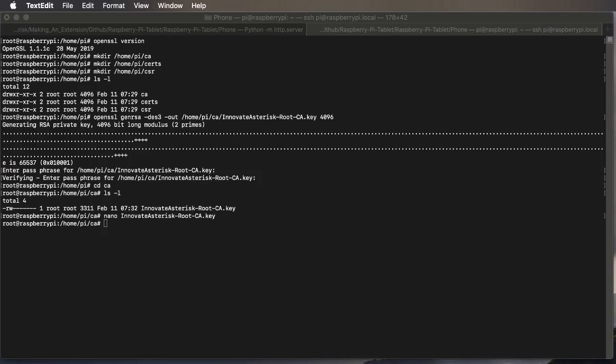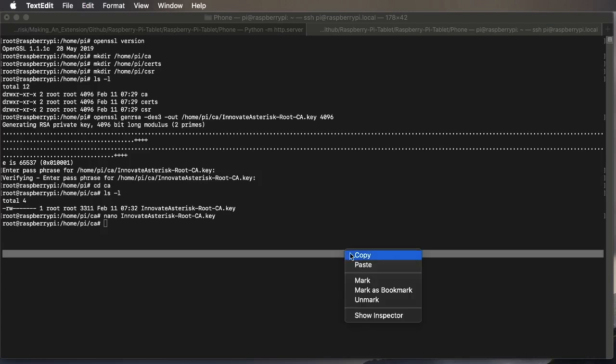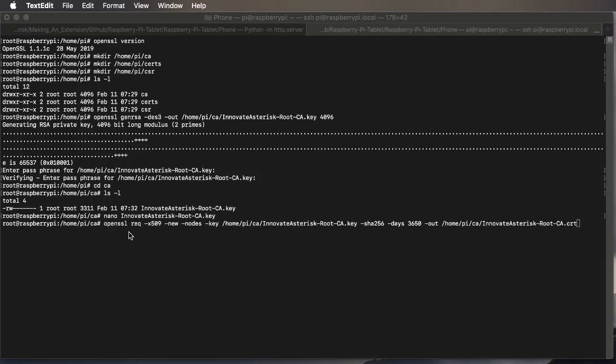So I'm going to then complete the next line of code, and it's like this. OpenSSL, I'm making a request, a certificate request, using the X509 certificate format essentially. I'm making a new certificate, and this no DES essentially means that I'm not going to use DES encryption or algorithm. The DES essentially is what prompted me for the password previously. But my CA is going to be passwordless.